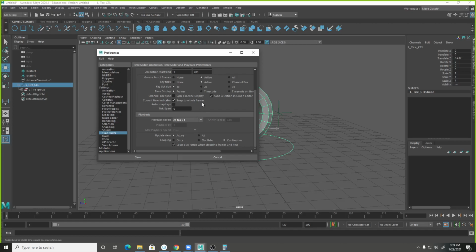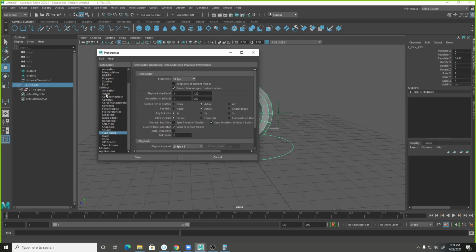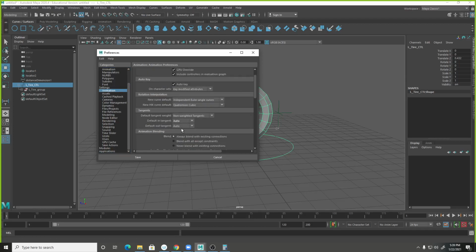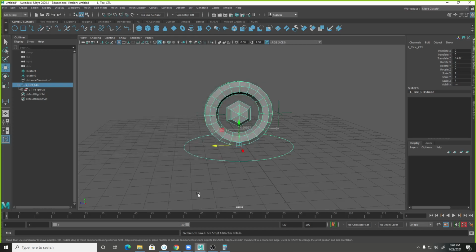Just to make sure, under animation, turn on auto key, and for the default in and out tangents, just leave it auto. It's fine. It's easier too. Auto key is on, and there are non-weighted tangents. You always want to use weighted tangents, but sometimes you forget. You can still turn it on inside the graph editor, and I click save.